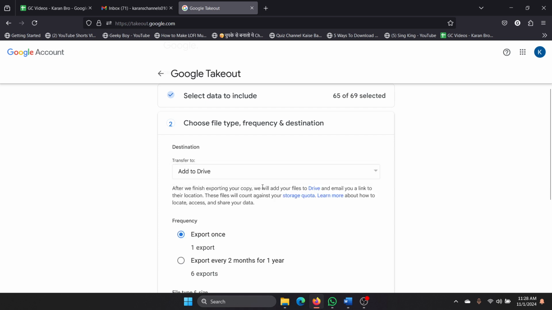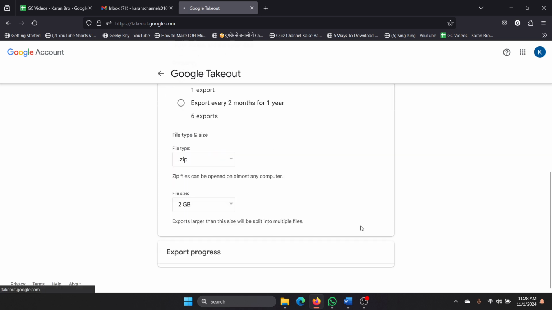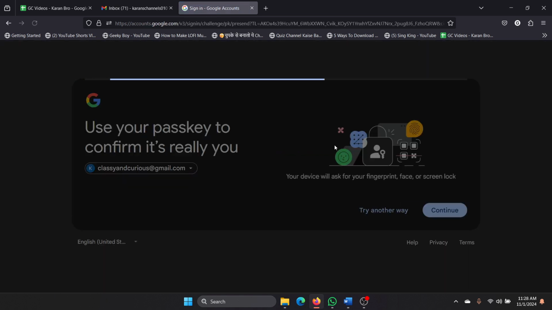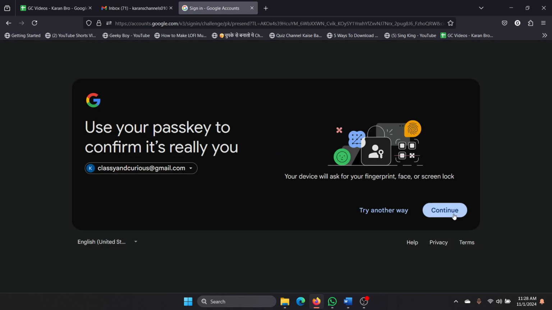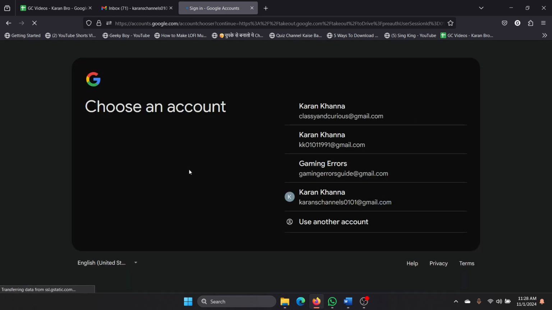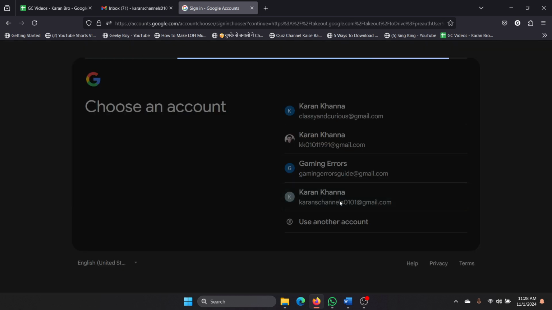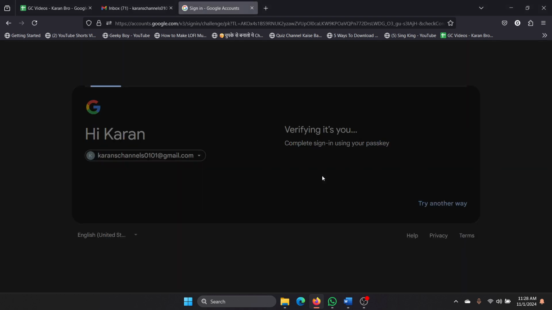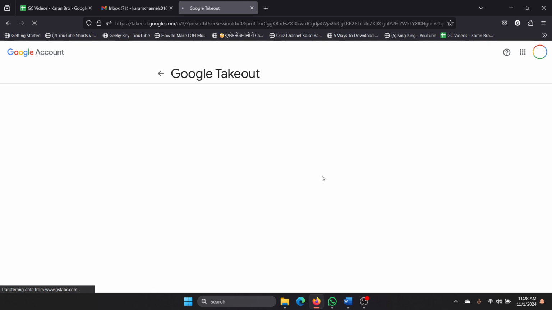I will want to add it to the drive and then click on create export. Okay, it will start exporting the process. It will ask for verification keys and all, but I will select this one, this channel. Okay, and then I will enter the pin. It will verify me and then it will send the details to my drive.